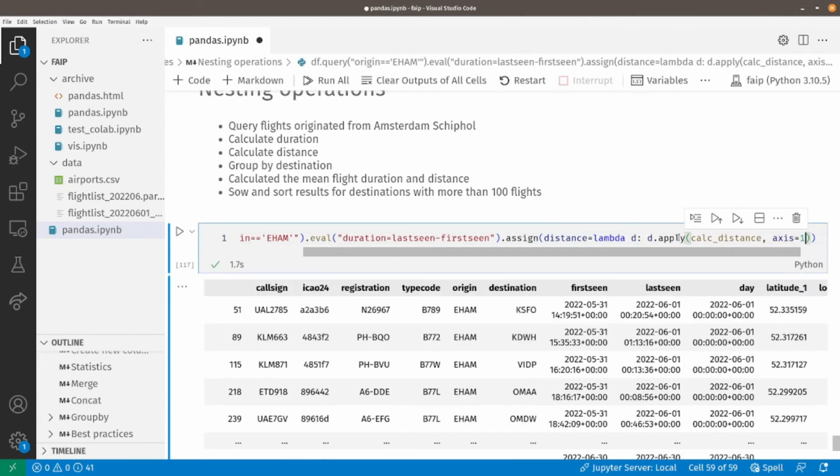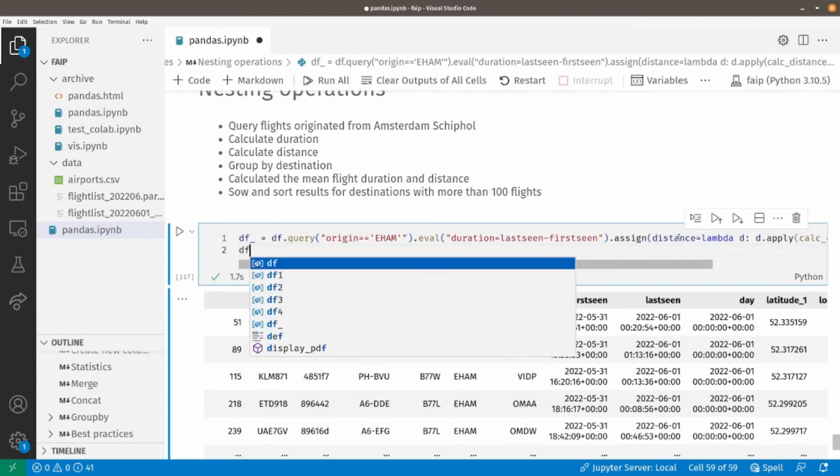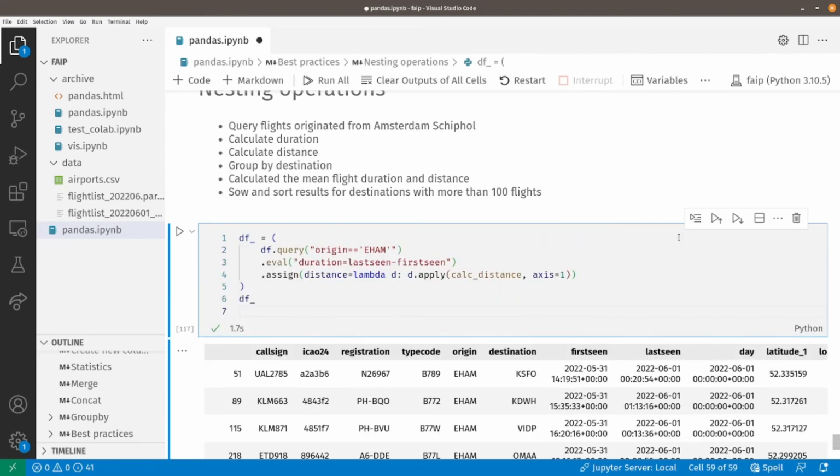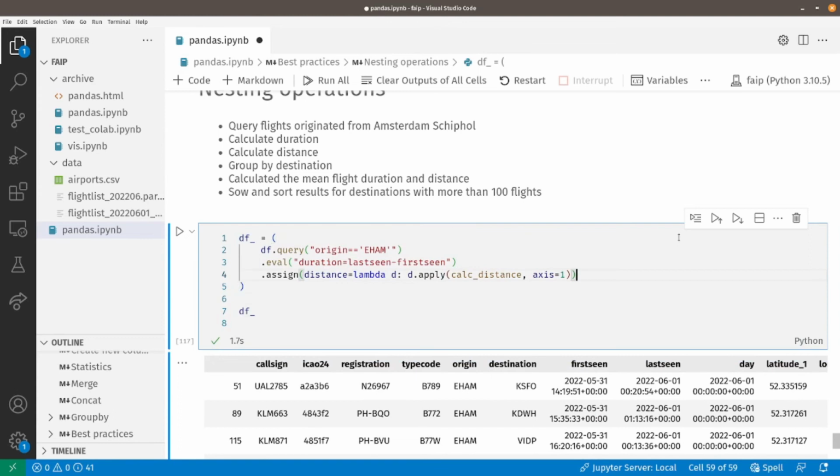The line is getting a bit too long. Let's reformat it using Python Black. Pressing Ctrl-Shift-I, and we now have a nice block of code.